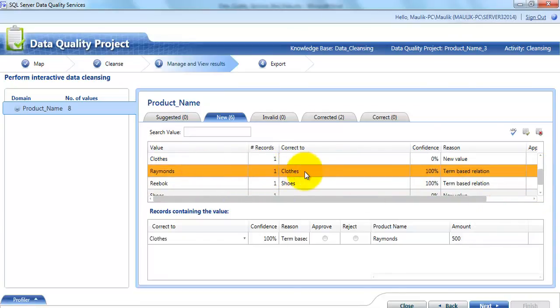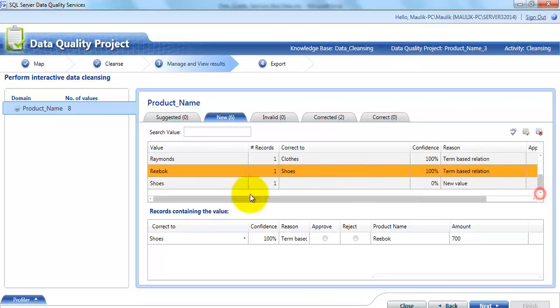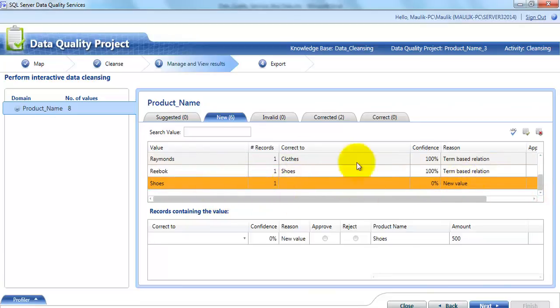Then Raymond has to be substituted as clothes. We have already specified that in term based relation. Similarly, Reebok has to be substituted to shoes. We have already specified that in term based relation. And shoes again is a new value. So all our 8 records have been processed correctly. Now let us click next.